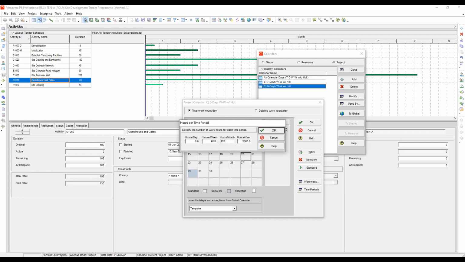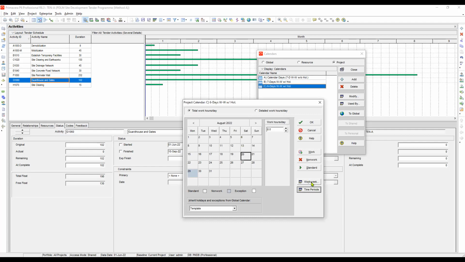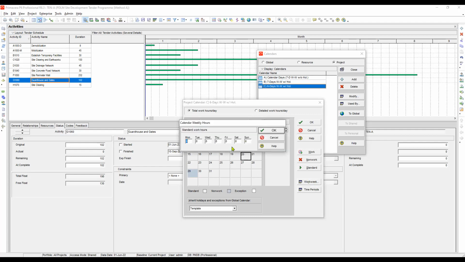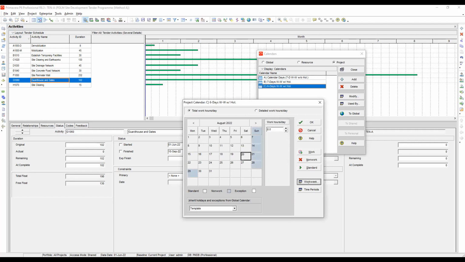And then 192 multiplied by 12 months in a year will give us 2,304 hours per year. Am I correct? So I think this is already fine. So let's close. Okay. Then we will go to work week. So actually, this is the 6 days per week work. And our first day of the week is Monday. So that means Sunday should not be a working day. So let's put it 0. Then close. We are done here now for calendar C.